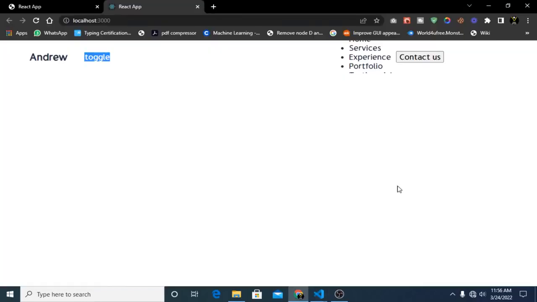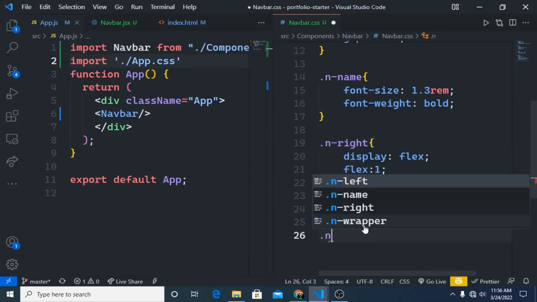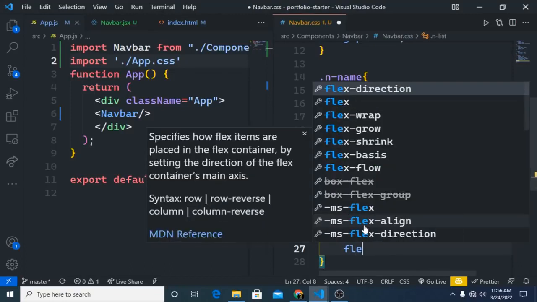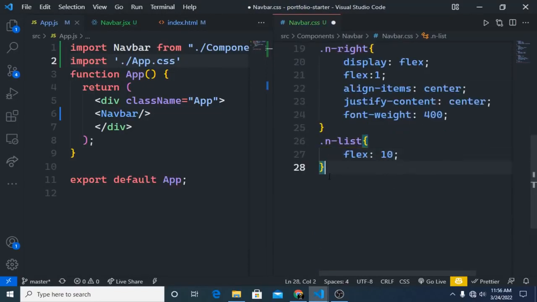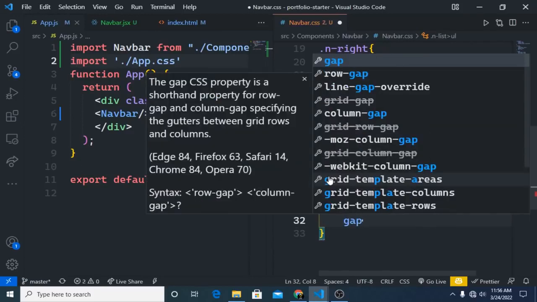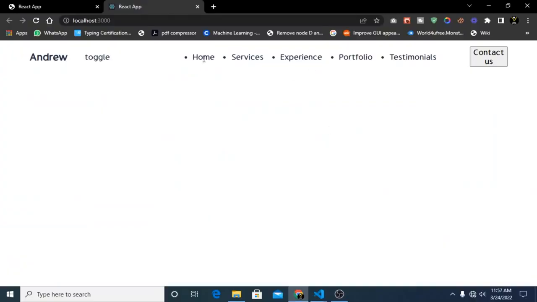Okay, let's see. Here we have both the items in the center, but we have to make the list in the row direction. So for the list, I am making its flex value 10, so it will take more width, and then inside the list div I have the unordered list. For the unordered list I am making it display flex, and the gap between the items should be 2 rem. Now the margin right is 4 rem. Let's see. Yeah, it's looking good.